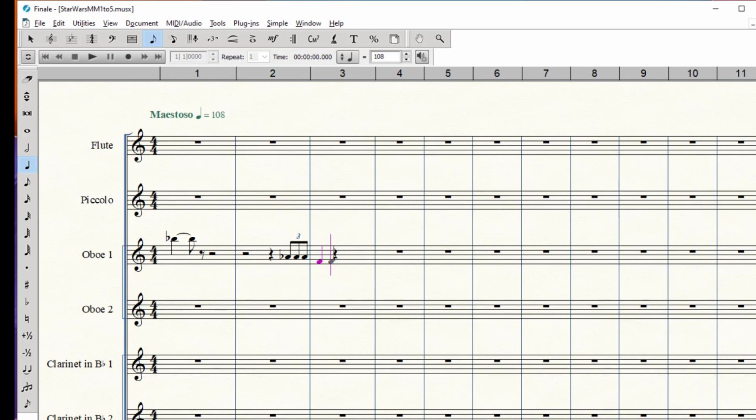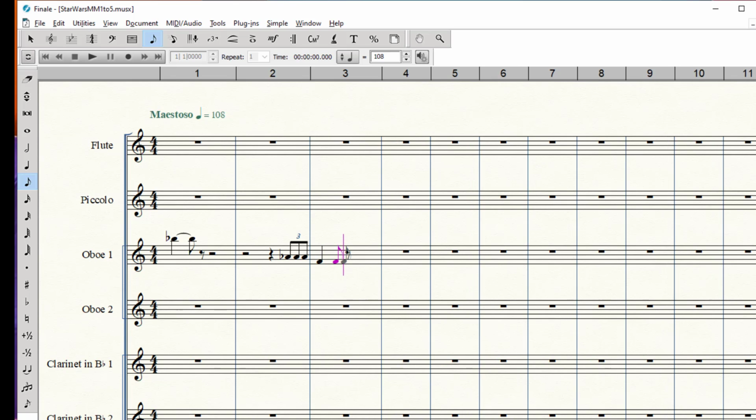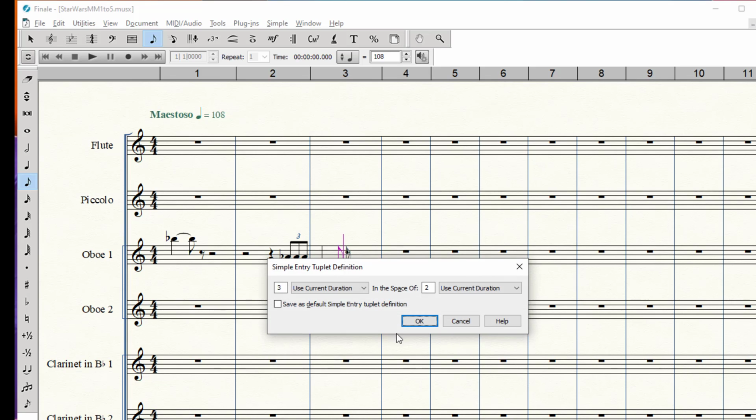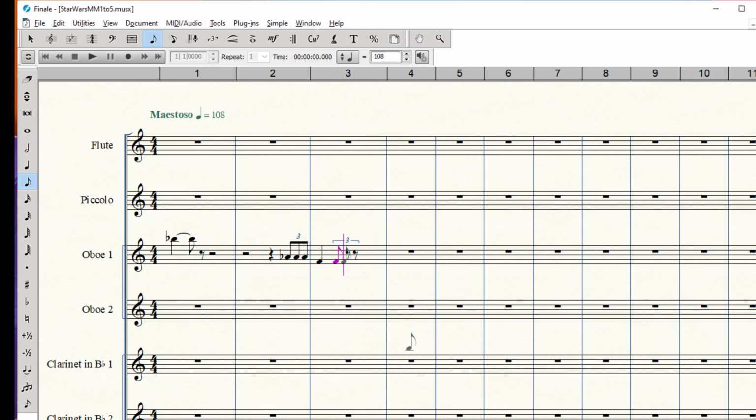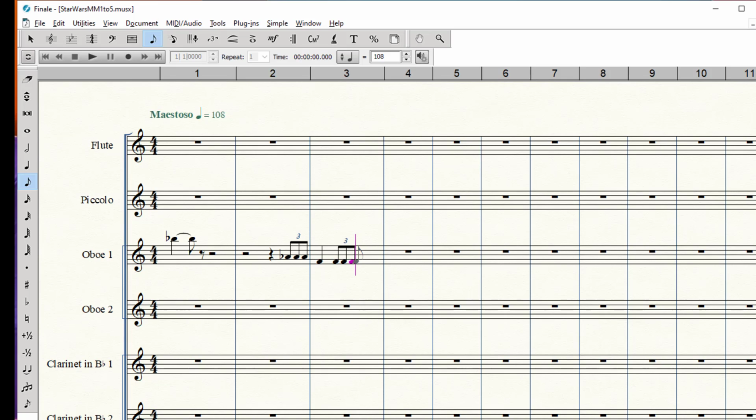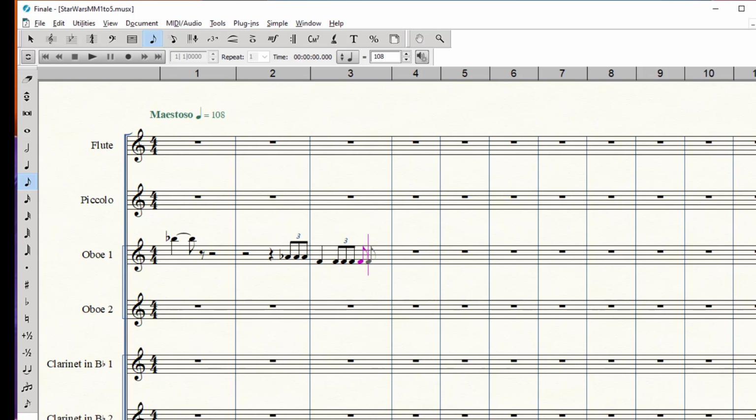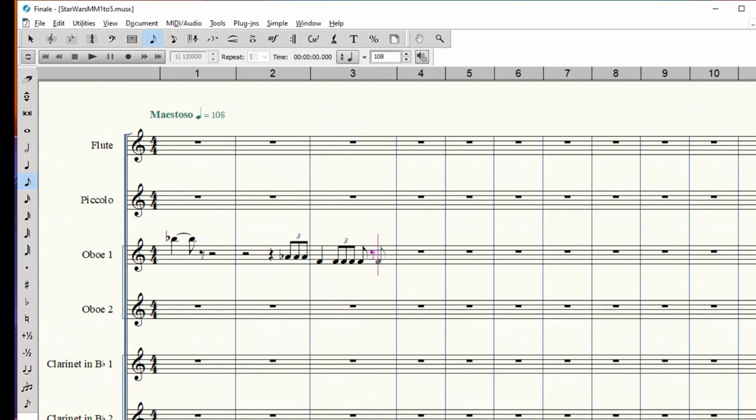Now I need triplet eighth notes, so I'll type 4 for the eighth note, F for the eighth note, Alt 9 for the tuplet. Okay. I'll hit enter again. And now it looks like it's not going to keep my tuplet. Let's see what happens if I enter F, because I need an F eighth note and an eighth rest. Yep, did it right that time.